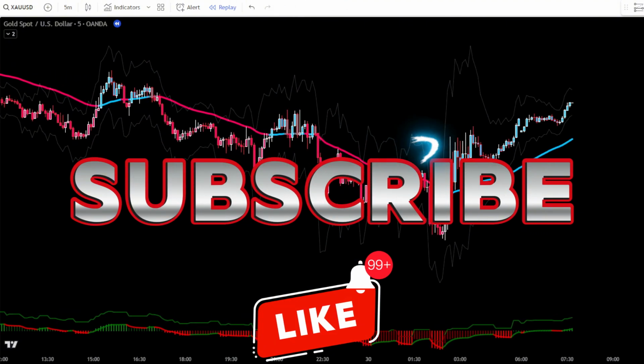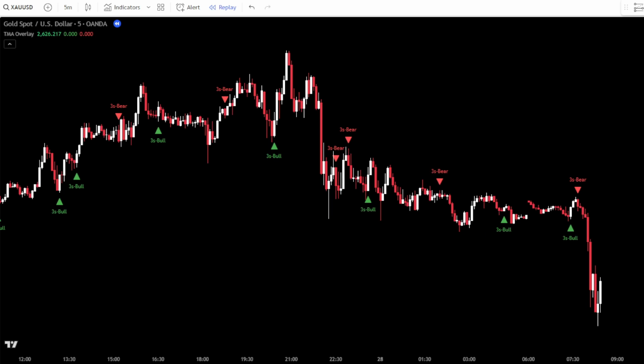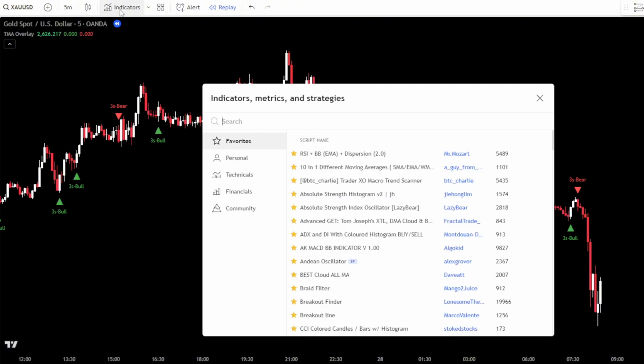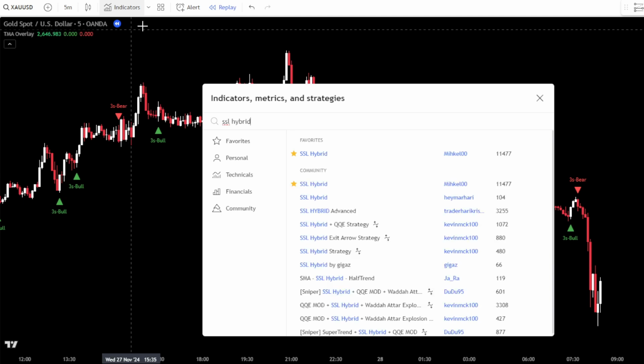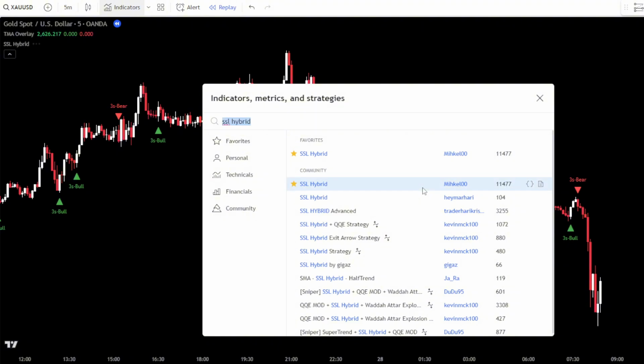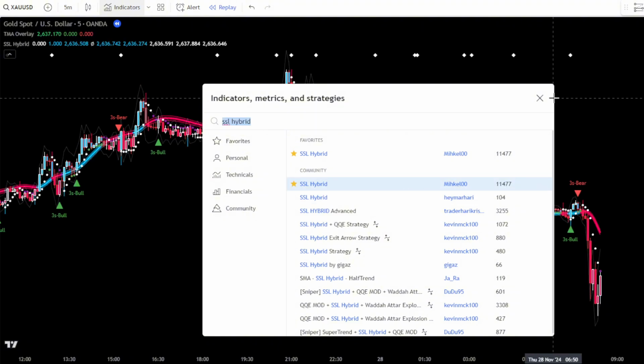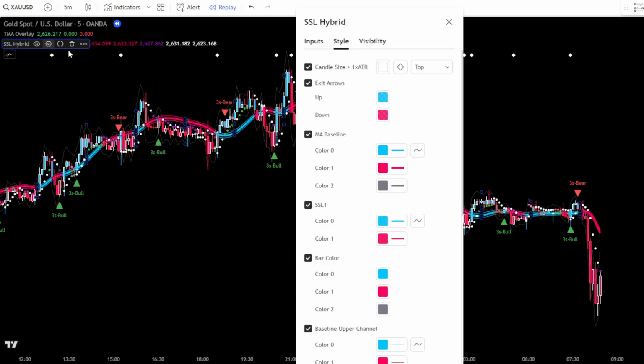Let's continue. Now, add the second indicator that will be used in this scalping strategy. Go to the Indicator Search tab and type SSL Hybrid. After that, simply select the SSL Hybrid indicator by Mikkel. Next, adjust the settings for the SSL Hybrid indicator.